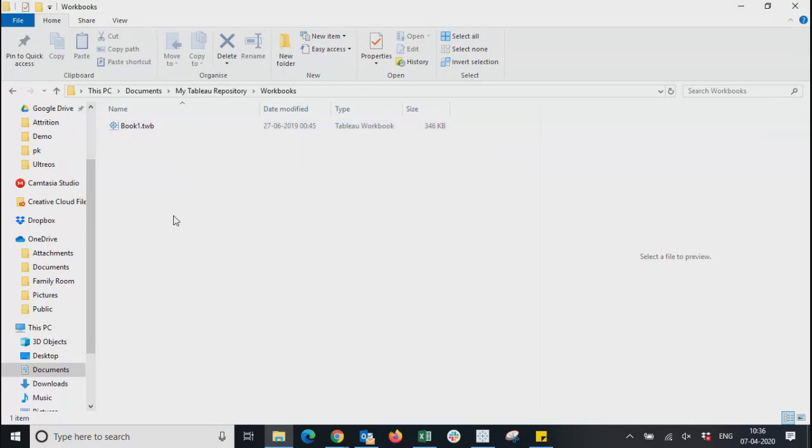There would be TWBX after this. In case of data sources, you will have a different extension. In terms of workbooks or packaged files, you will have a different extension. So here it is a Tableau workbook. That's why it is TWB. If it is a packaged file, you will have a further X added to this, TWBX.